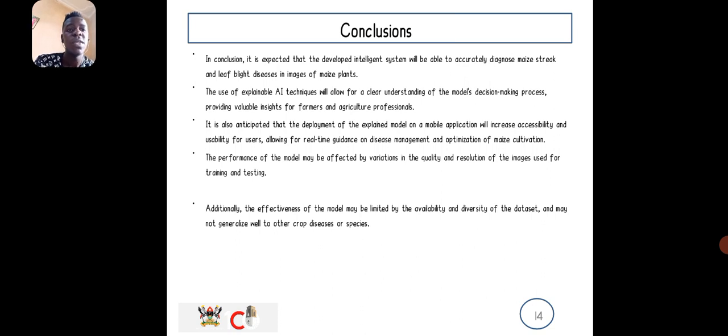These are our conclusions. We expect that the developed intelligent system will be able to accurately diagnose maize streak and leaf blight diseases in maize plant images. The use of explainable AI techniques, for example LIME and SHAP, will allow a clear understanding of the model's decision-making process, providing valuable insights for farmers and agriculture professionals. It is also anticipated that deploying the explained model on a mobile application will increase accessibility and usability for users, allowing real-time guidance on disease management and optimization of maize cultivation.